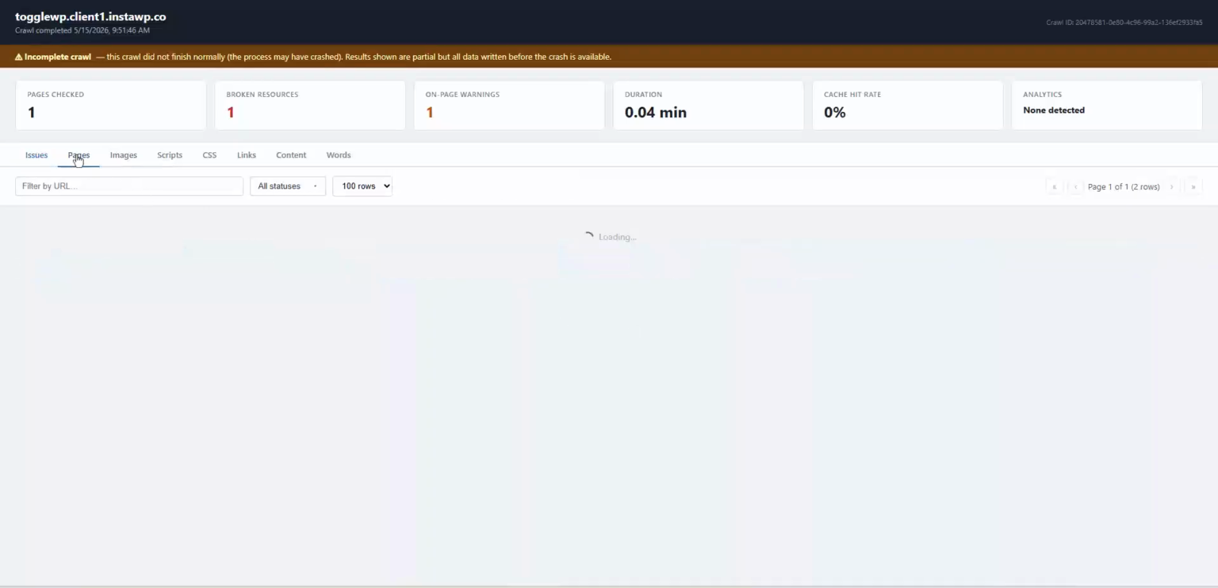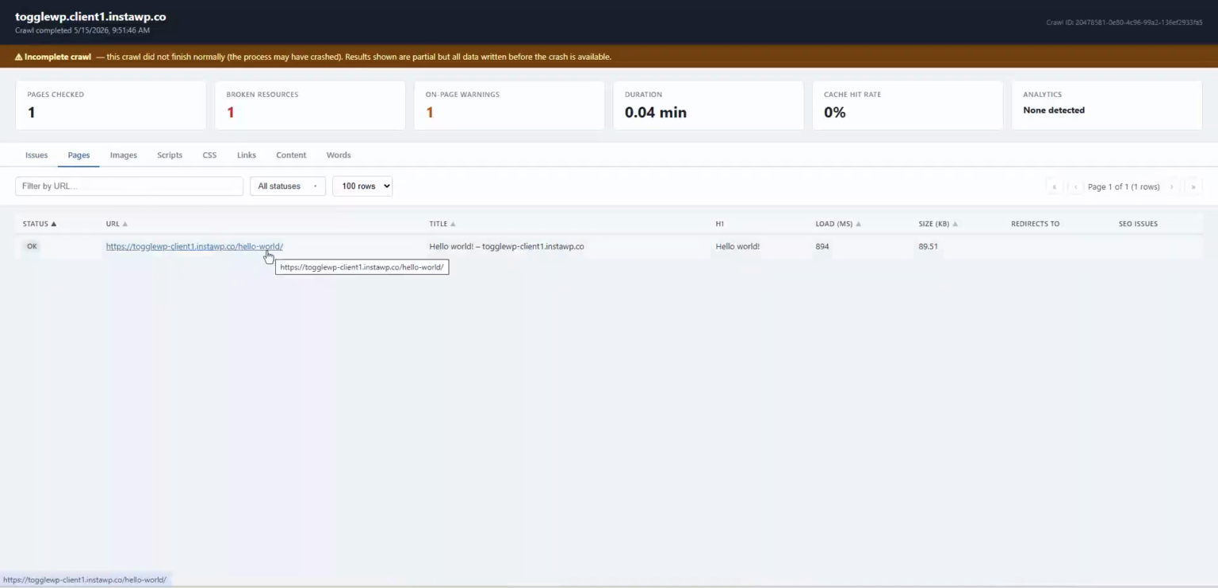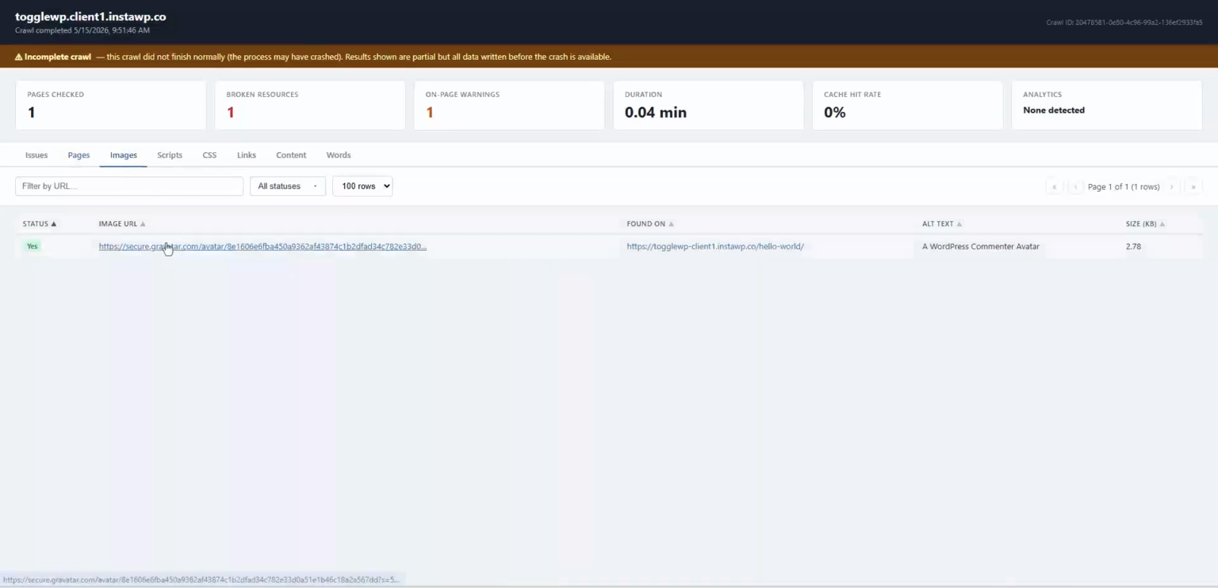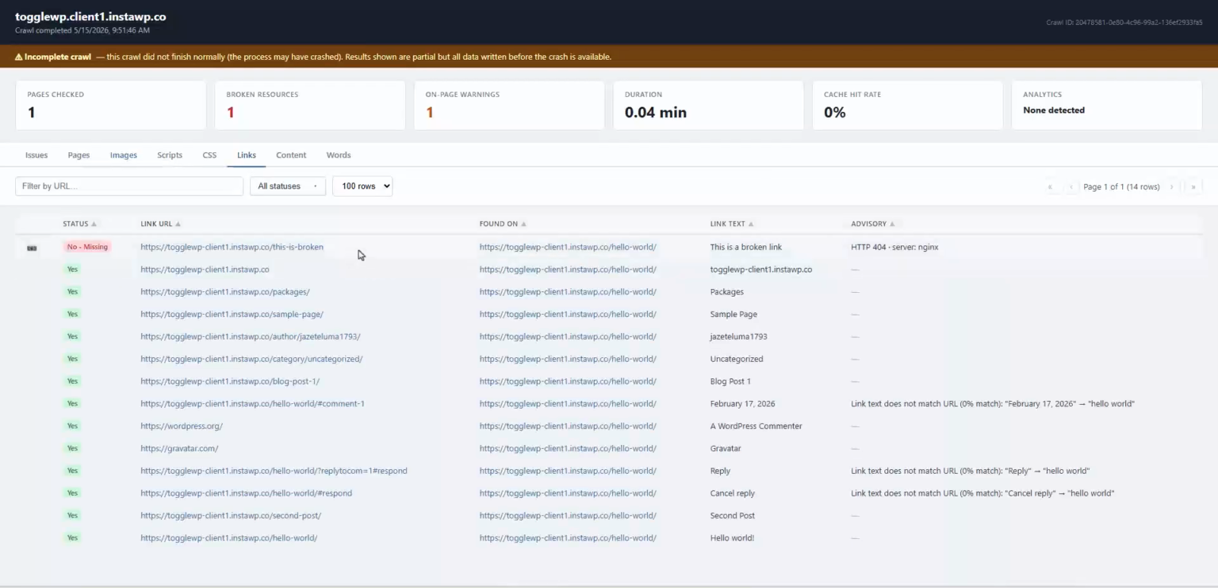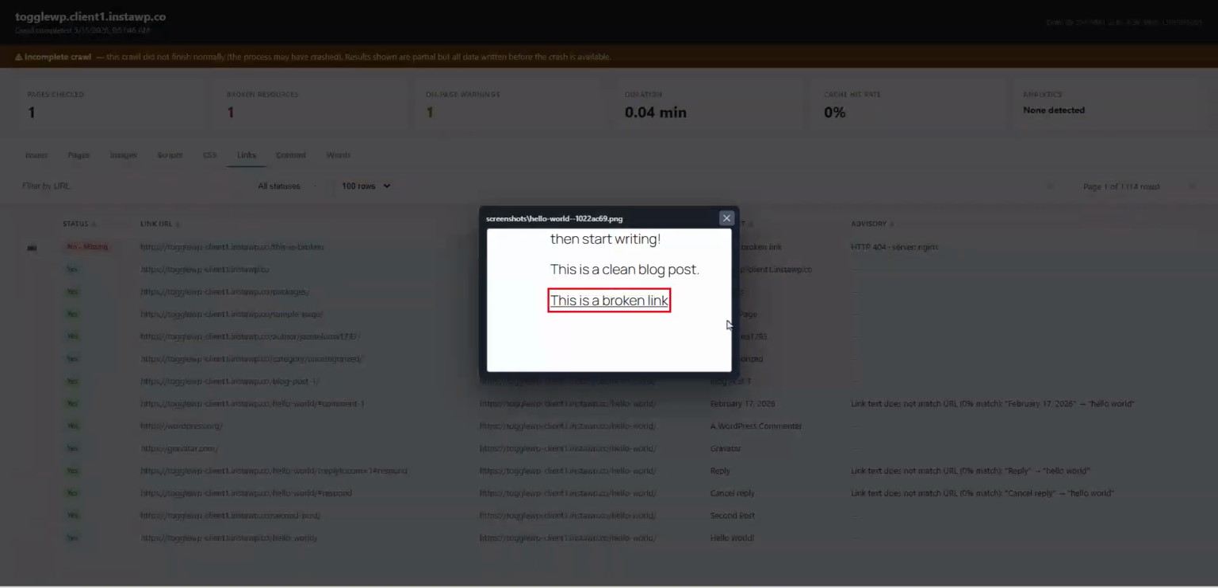But if I swap across to pages on here, we can see that the Hello World page itself was fine. We can see it had one Gravatar image in there. That was all good. If I swap across to links on here, this is where it gets interesting. We can see the this is broken link found on the Hello World page was not working, obviously. And it will also attempt to do a screenshot of where the link is. So if you've got a longer page, it'll actually try and focus on there.